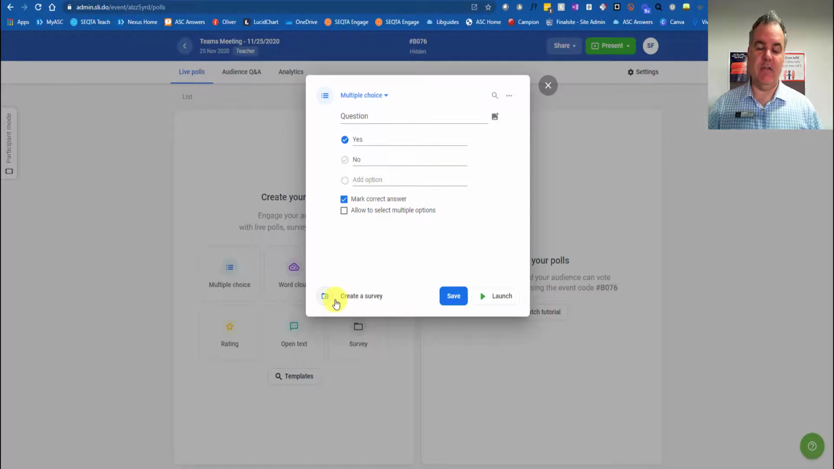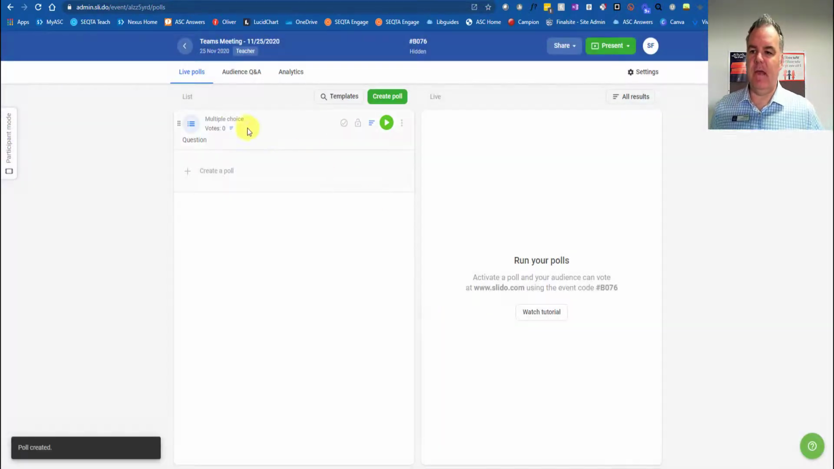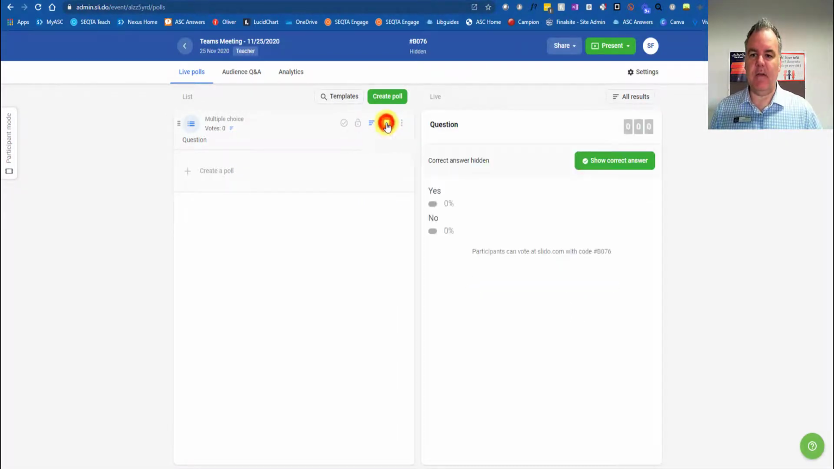Creating a survey is neat. It just allows you to do multiple polls. So people can work through multiple questions at a time. That's what a survey is. All right, and you can add an image on there as well if you want to, to this question. So I'm going to save that. So I've saved that in there, and then you can see all I need to do to start running that is hit this little activate poll.